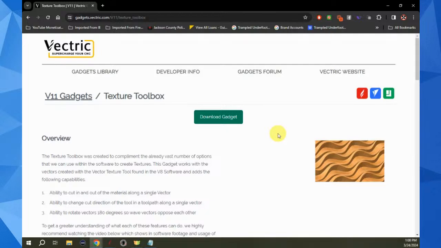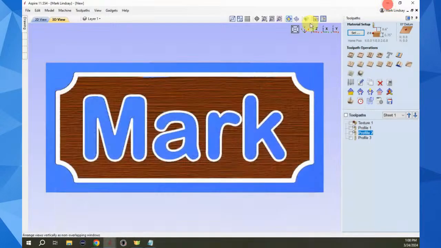Gadgets are only available to VCarve Pro and Aspire. VCarve Desktop does not support gadgets. You cannot use this toolbox at all. So if you don't see the gadget menu up here, you're running VCarve Desktop. That's why you don't see it.